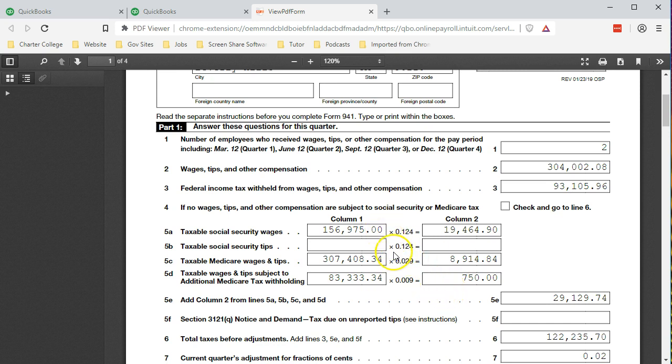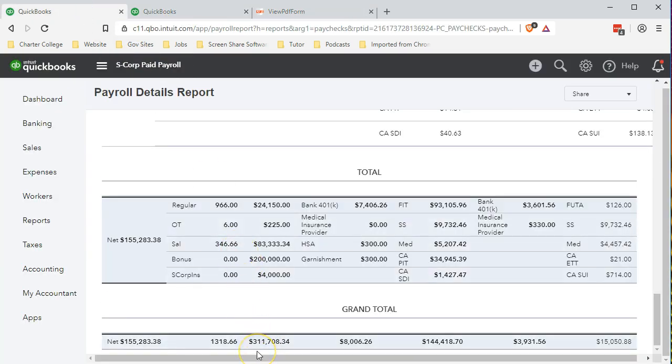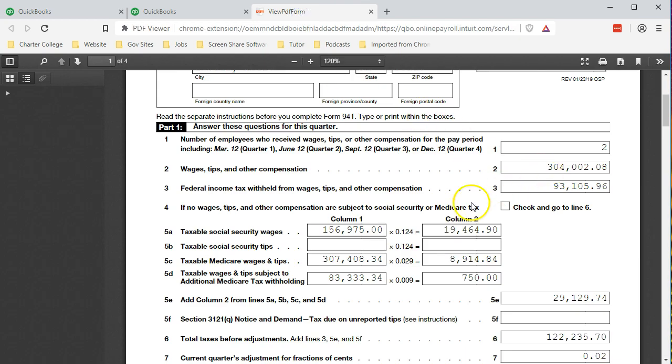Note that this number, and this number all have to do with wages, and they are all different. And that's because we're talking about wages as they relate to specific taxes, not as they relate to total compensation. You'll note that all of these numbers are different than the number, if we go back to our report, the number for total compensation here. This is regular pay, OT pay, salary, bonus, the S Corp 4,000. This is the total wages here, 311,708. And that number doesn't match any of these numbers here.